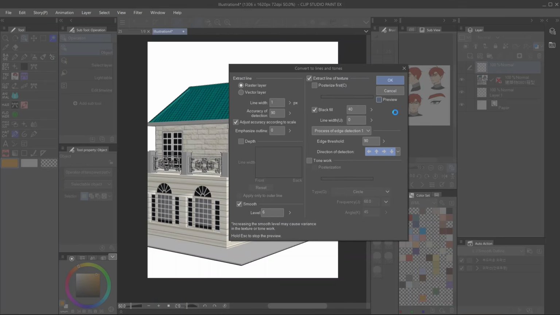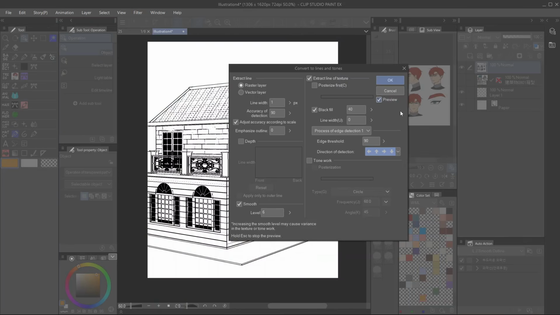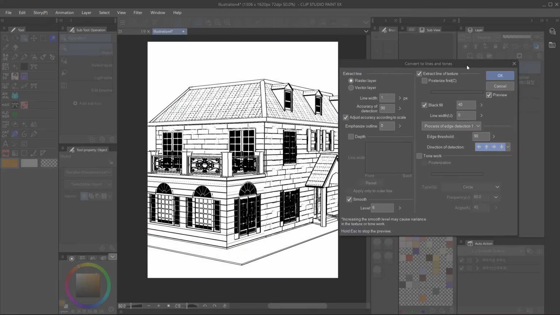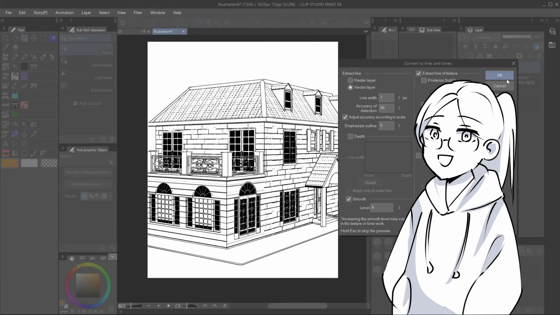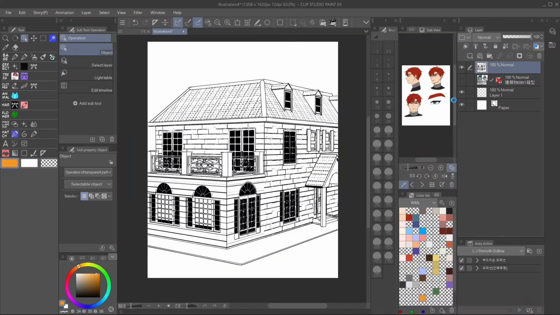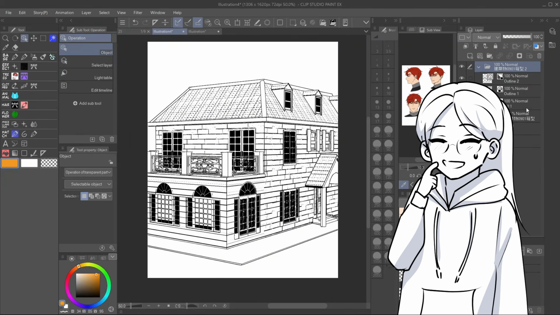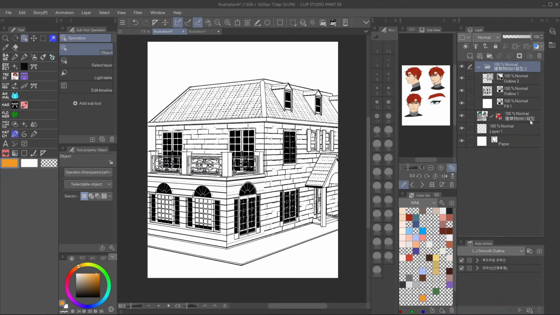Since we just want lines, select Vector Layer and Extract Line of Texture. The black fill option controls how dark the shadows will be, so it's better to play around with the percentage of how many areas you want to be filled with black. You can preview how it looks before pressing OK.